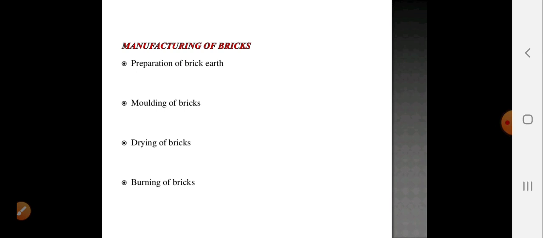Previously, in our unit Cement and Ceramic Industries, we saw the introduction to the ceramic industry and its manufacturing. We saw manufacturing of ceramic tiles. Now, next in this unit, we will be seeing manufacturing of bricks and different grades of bricks.